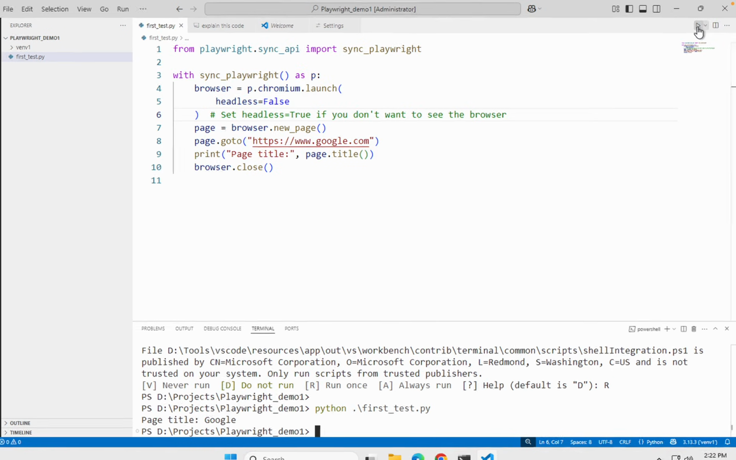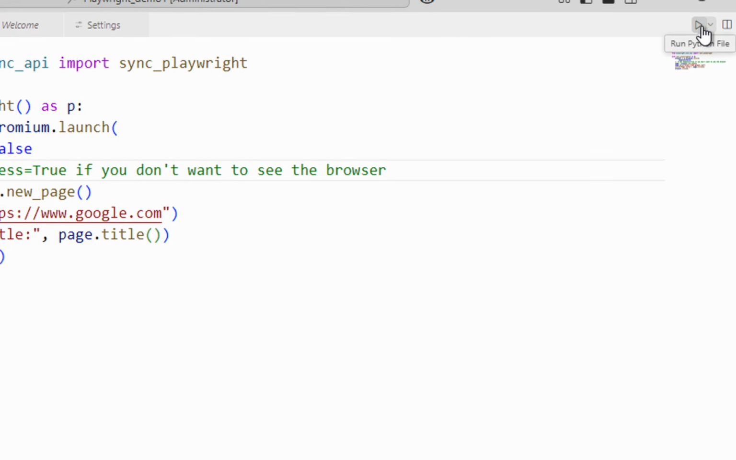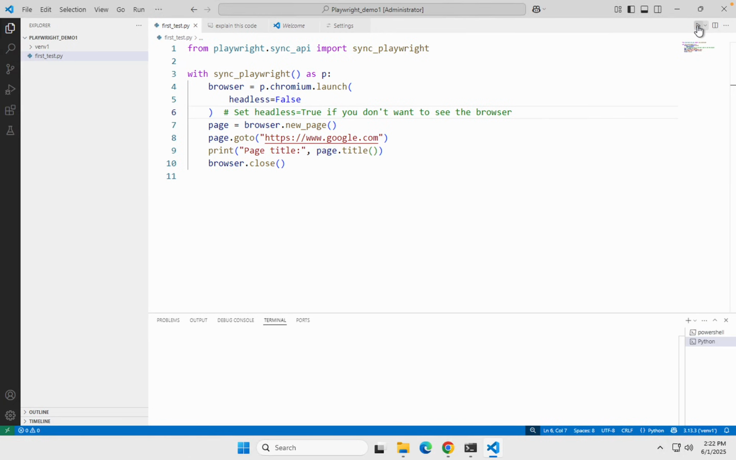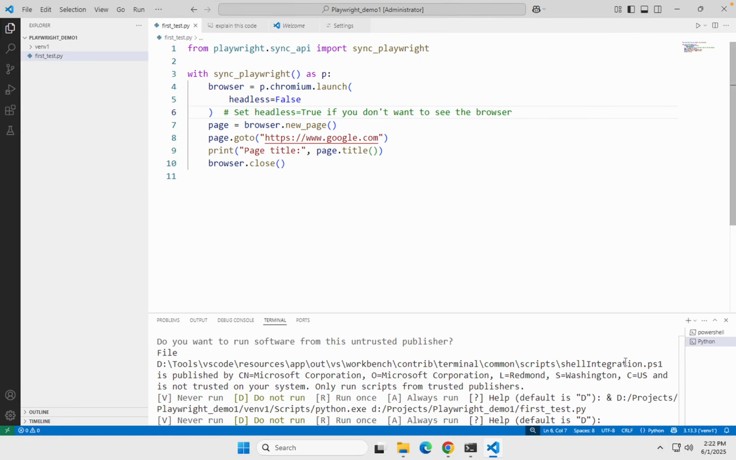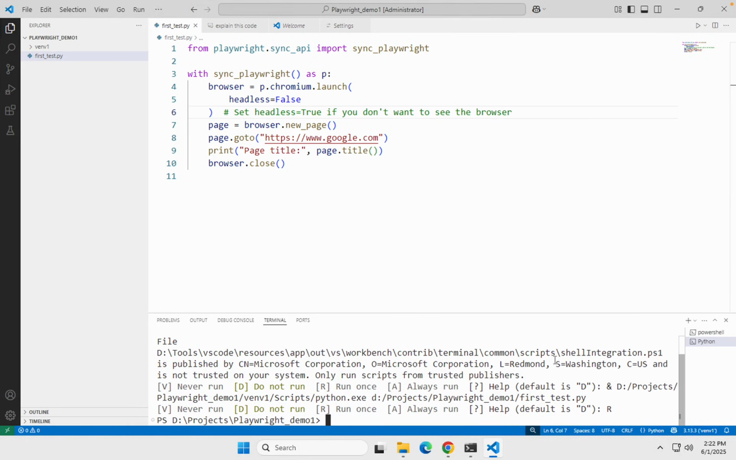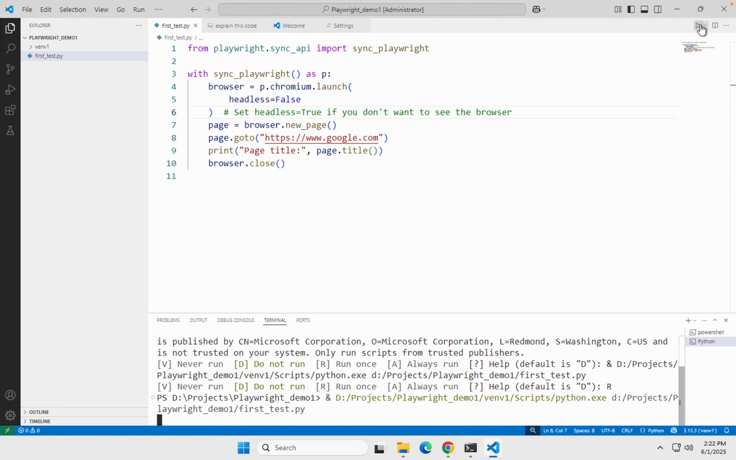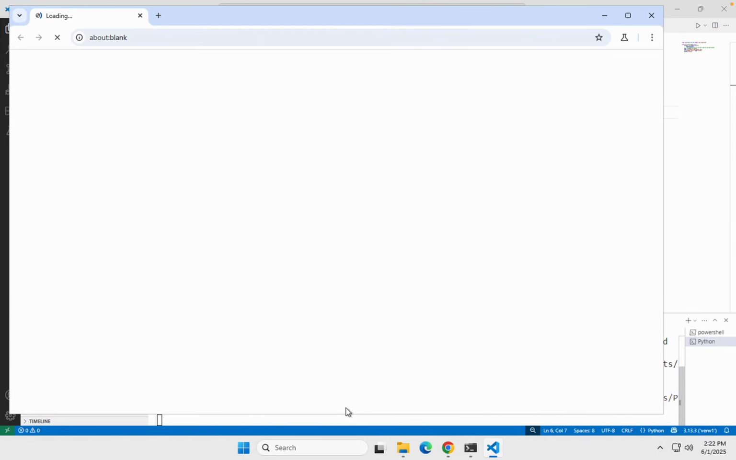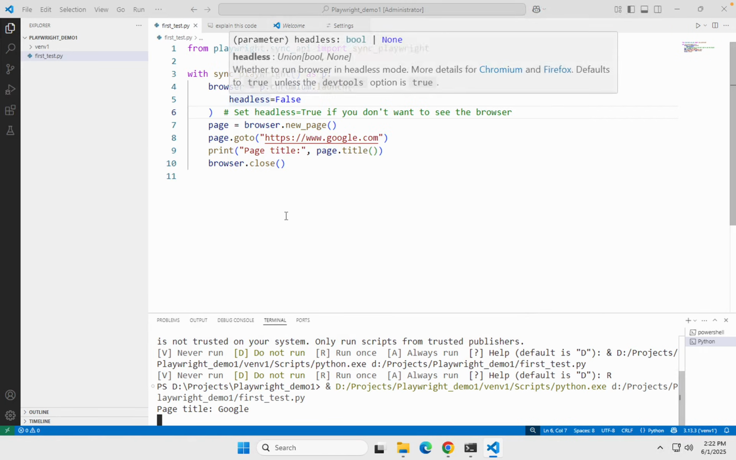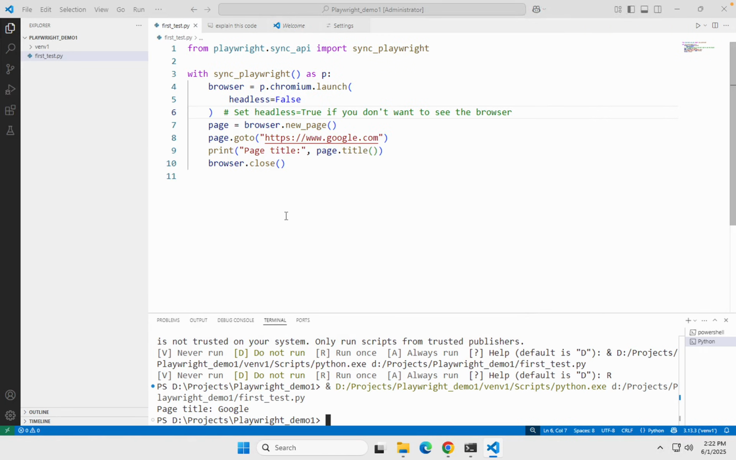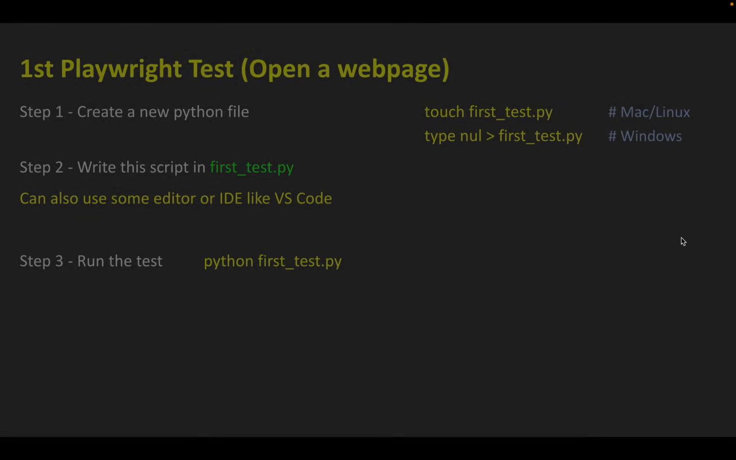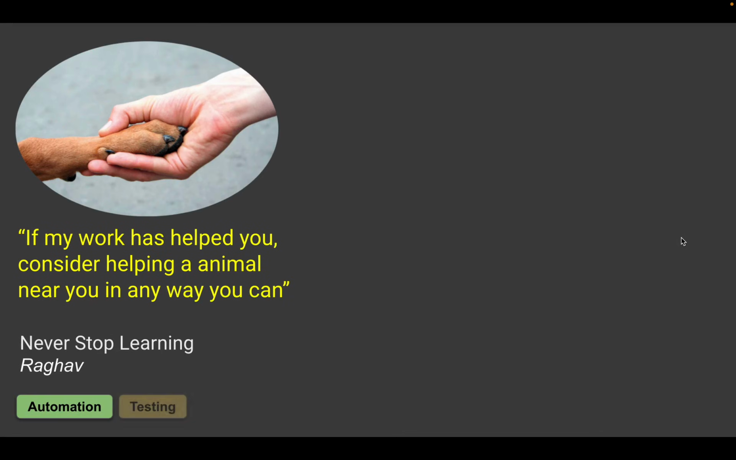Now you can also see we have a run button here, and this is coming from the Python plugin that we have added. So you can also try to run from here, and that may also work. Let us just check. Yes, you can see it is running the same command. So this is also working. Okay, so this is how you can run your first Playwright Python test.